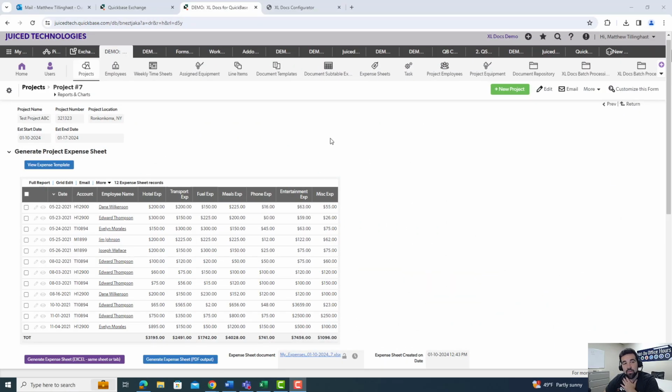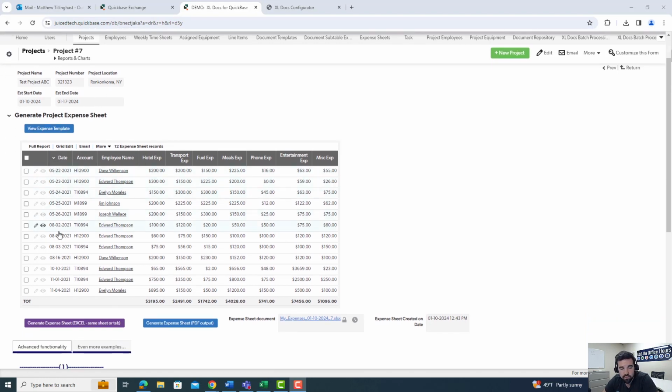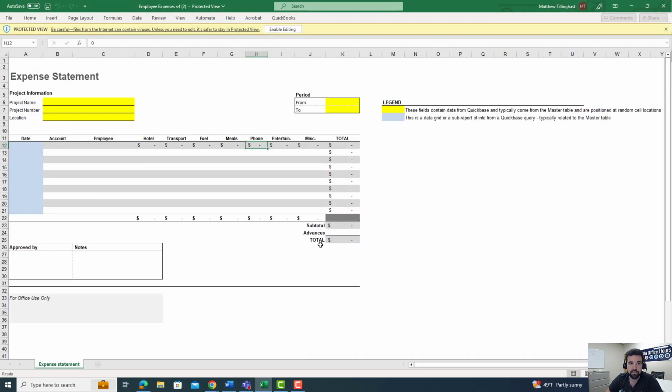What you're seeing here now is a project table with many expense sheet child records. What we're going to do is take these 5 fields from the master table, as well as all of their related child records, and paste them onto one Excel document. Before we get into that, the core of every single document generation add-on is the template. So let's view that expense sheet template here.